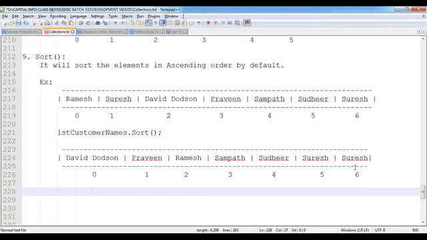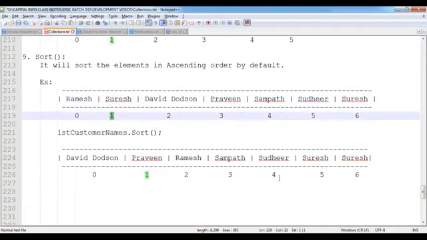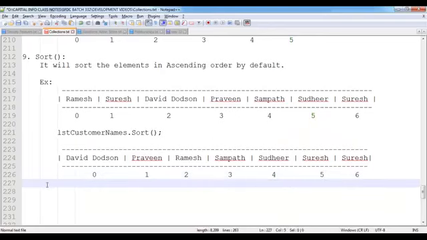Whenever we are sorting the elements, the index position will change automatically. Initially, what is the Ramesh element's index position? It is 0, but now it is 2. The Suresh element's index position was 1, but now it is 5. Like that, element index positions will change if I sort the elements. So it arranges the elements in ascending order automatically by default.